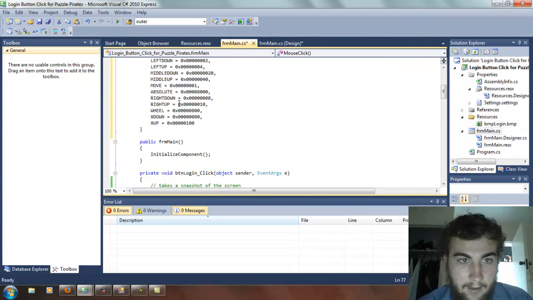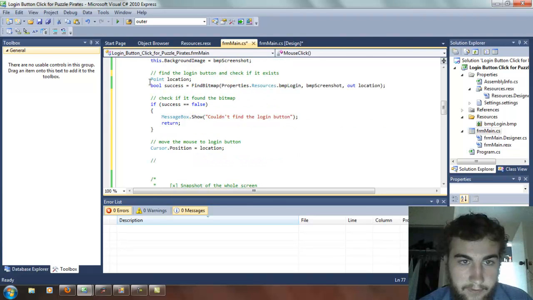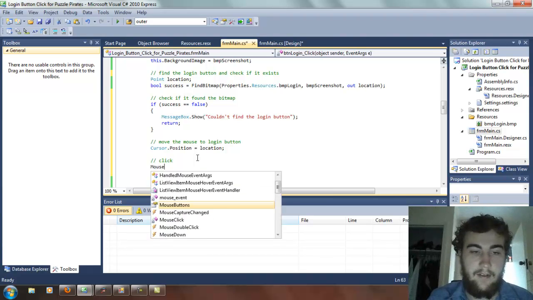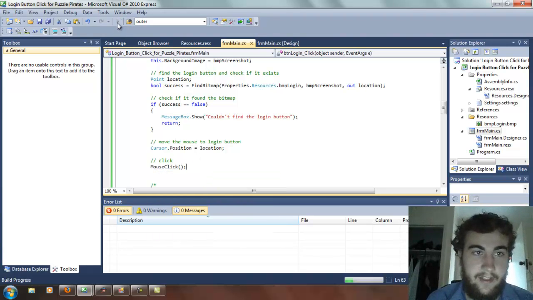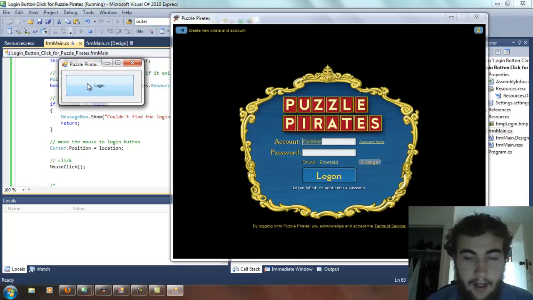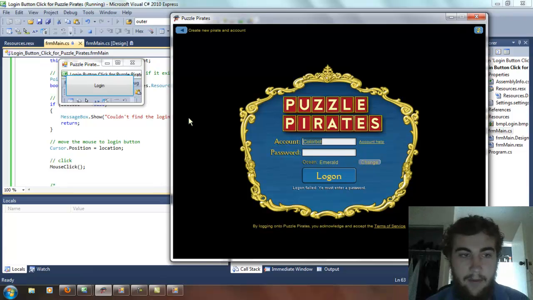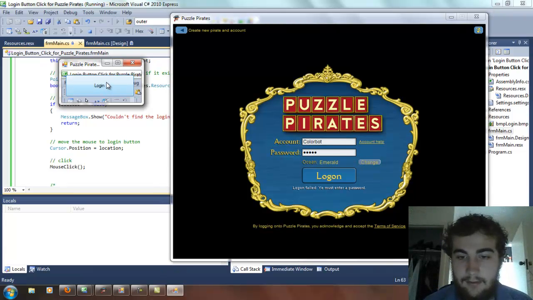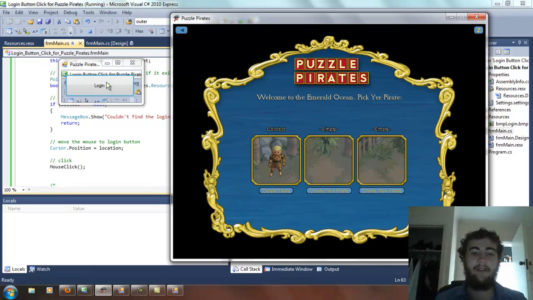So after we find our image, after we've moved our mouse to the image we wanted to click on, we just wanted to click, that's all we wanted to do. So MouseClick. So we'll test this off, open up Puzzle Pirates, and then click login. And there we go, it just clicked the login thing. So I'll type in my password. There we go. Click login. And there we have it.